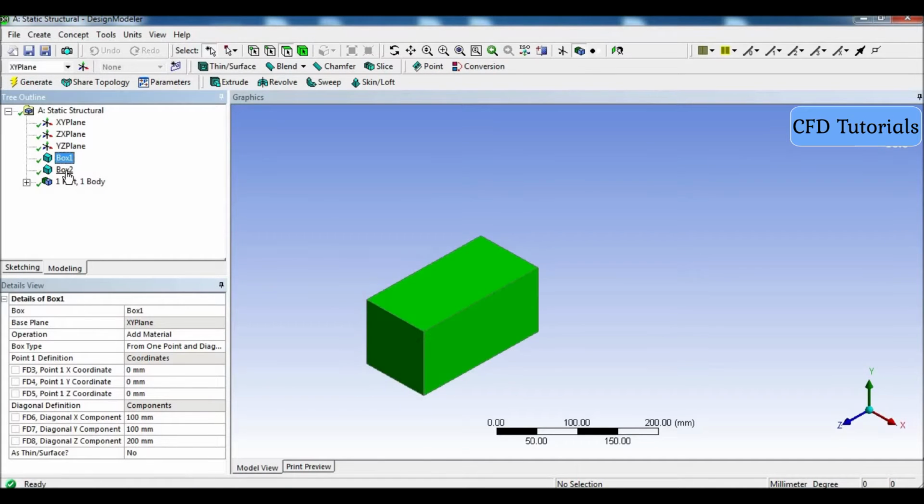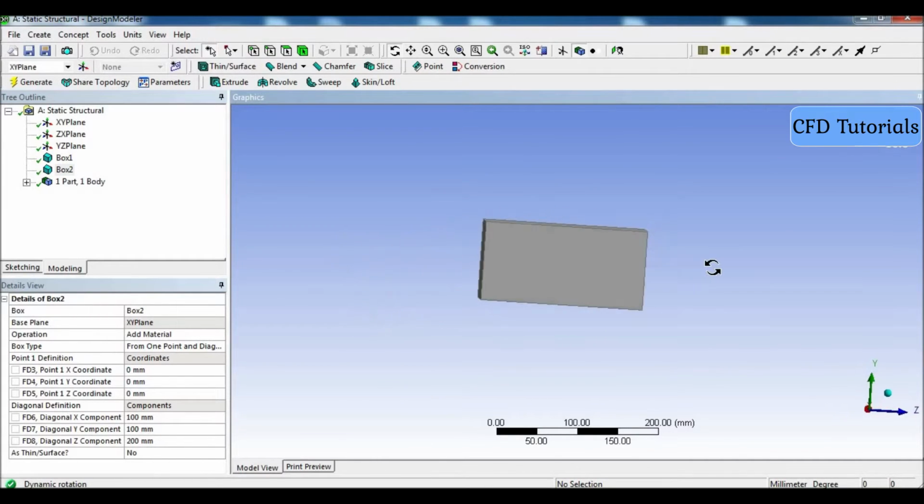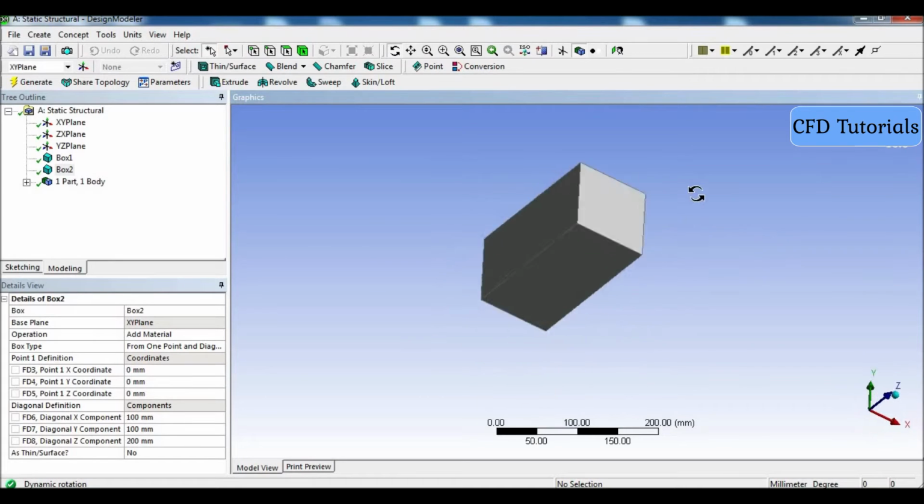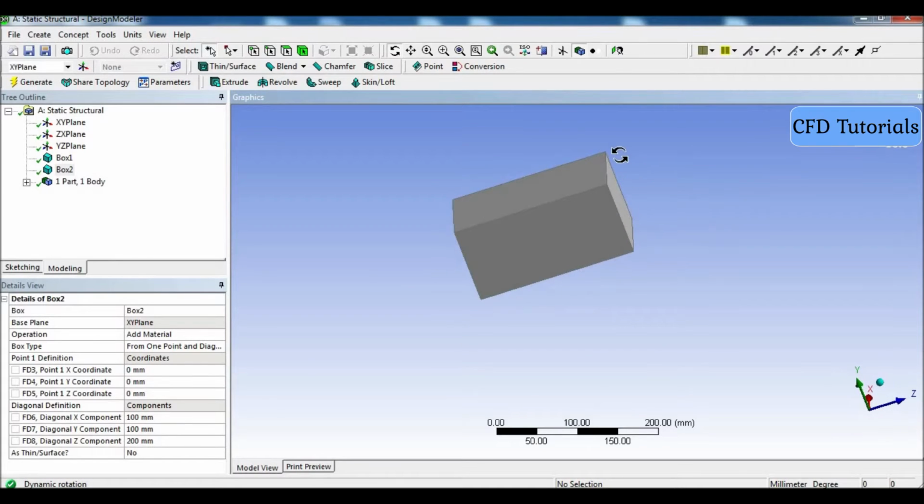What happens? Box 1 and box 2 both are the same. Why are both boxes the same? Because the origin of box 1 and box 2 is the same. So what I have to do is check like this. See this figure. I want my next box after 200 mm in z direction.